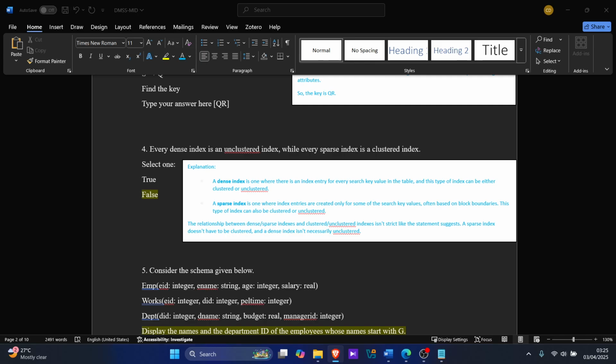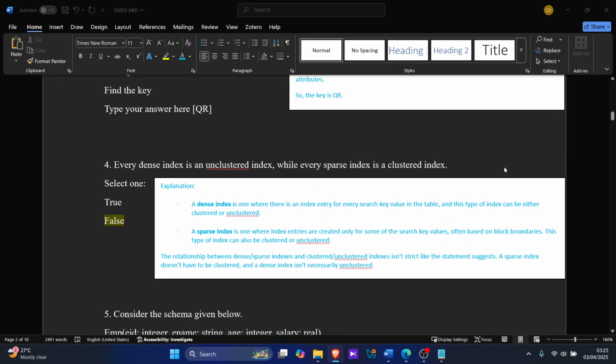4. Every dense index is an unclustered index, while every sparse index is a clustered index. Select one. True, false.